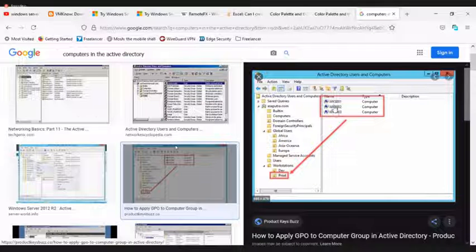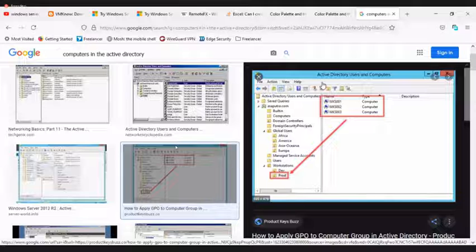Now by default, these are the names of the computers, right? WKS001, those are the names given to the computers. I think you know where to change the computer name, right? If you get the properties, so let me show you.